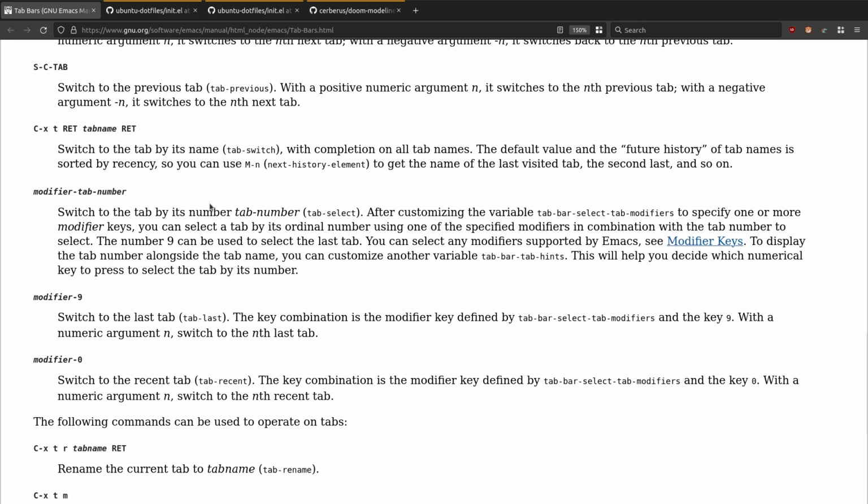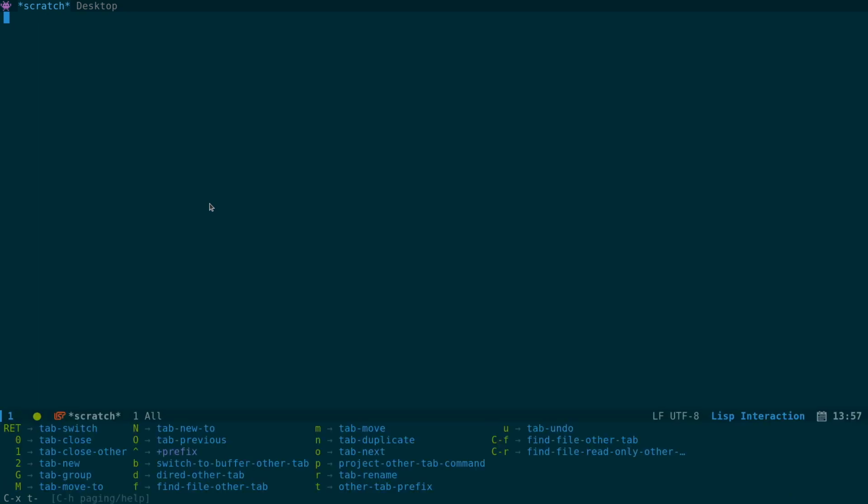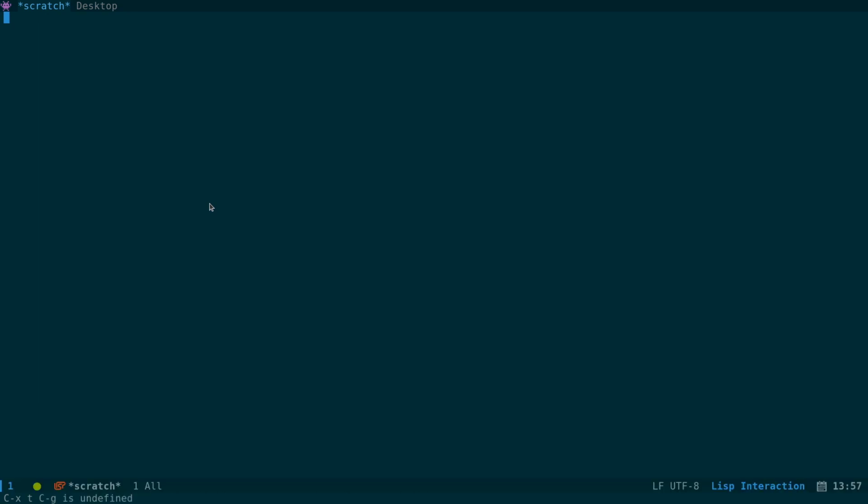This seemed to open a new tab, so if I open the tab there, Control X, what was it? Control X T, return and the tab name. Short-term memory. Okay, it is return. Control X T, return, desktop. No, it does switch. Okay, maybe I wasn't doing it properly.